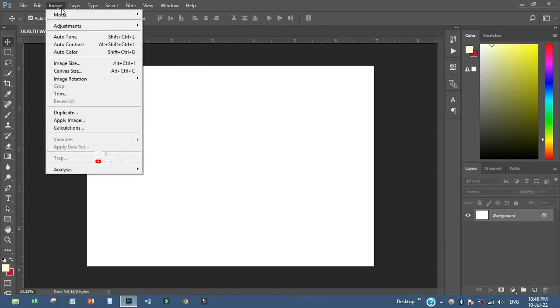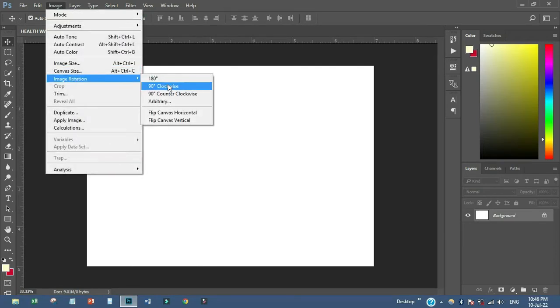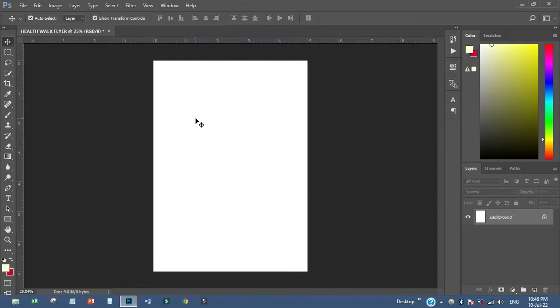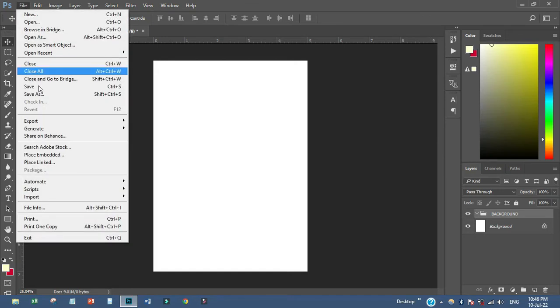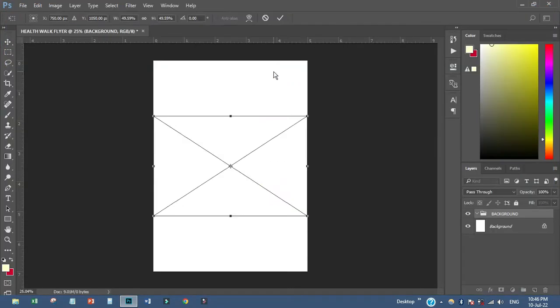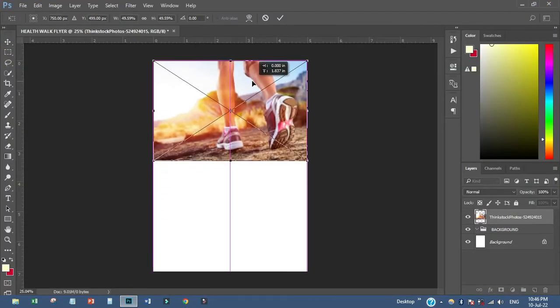I'll come to Image, then Image Rotation, then 90 degrees clockwise. I want it in portrait so that I can work how I want. The first thing is to create a new layer, and I'll call it background, and that will be a grouped layer. Then I'll import the picture that I downloaded over here, and move it on top.